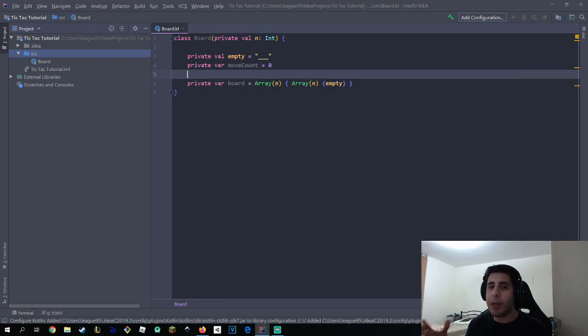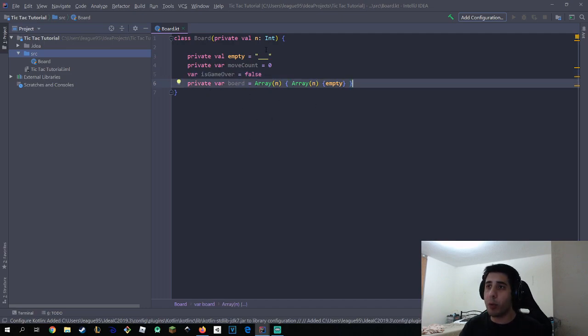Then I want to have something that represents the game state, whether it's finished or not. So I'm going to make a boolean. So private var game or is game over, and I'm gonna initialize this to false at the very beginning. And actually, let's not make this var private. Maybe we're gonna use it later in one of the classes, we'll see. But for now, we have a board initialized with the size, so it's gonna have n by n. So if we specify the size 3, it's gonna make a 3 by 3. It's gonna make 3 arrays of 3 elements. So it's a 2D array.